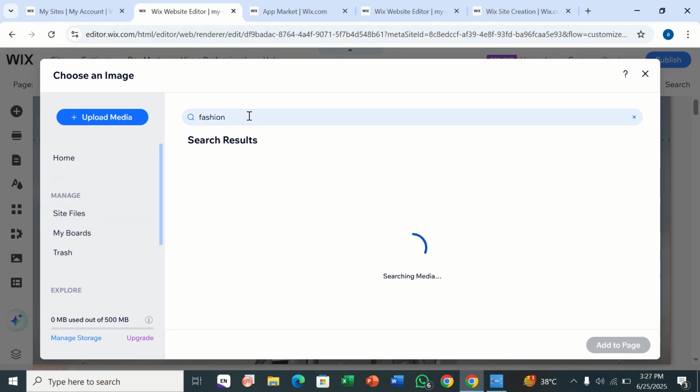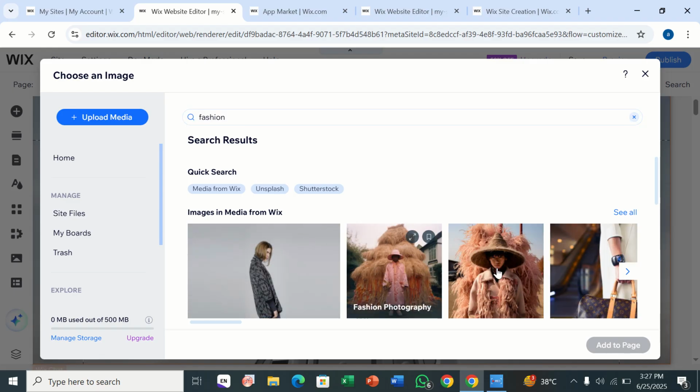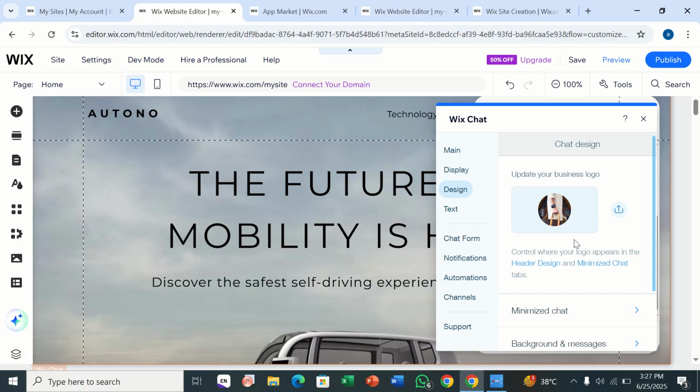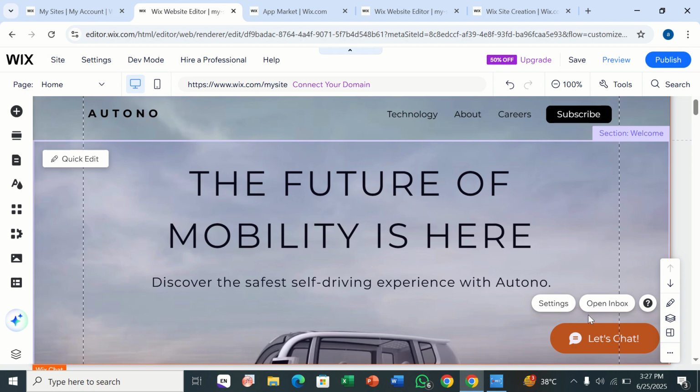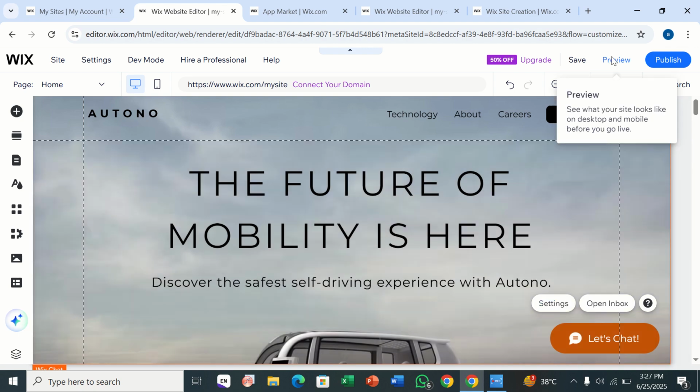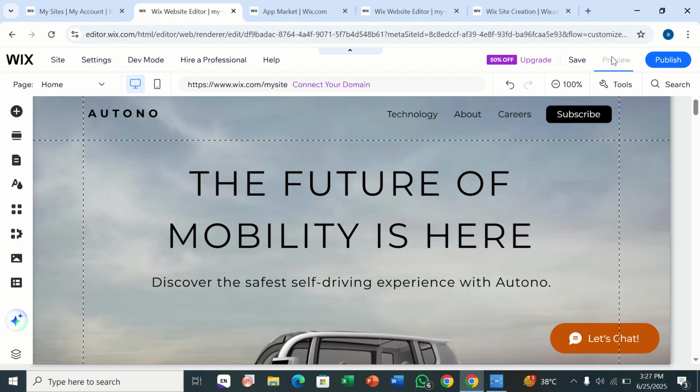fashion. It's going to show you some media. Let's just say I'm choosing this one. I'm going to add this to the page as my logo. This is how it's going to show me my logo. You can also preview it by going and clicking on preview.